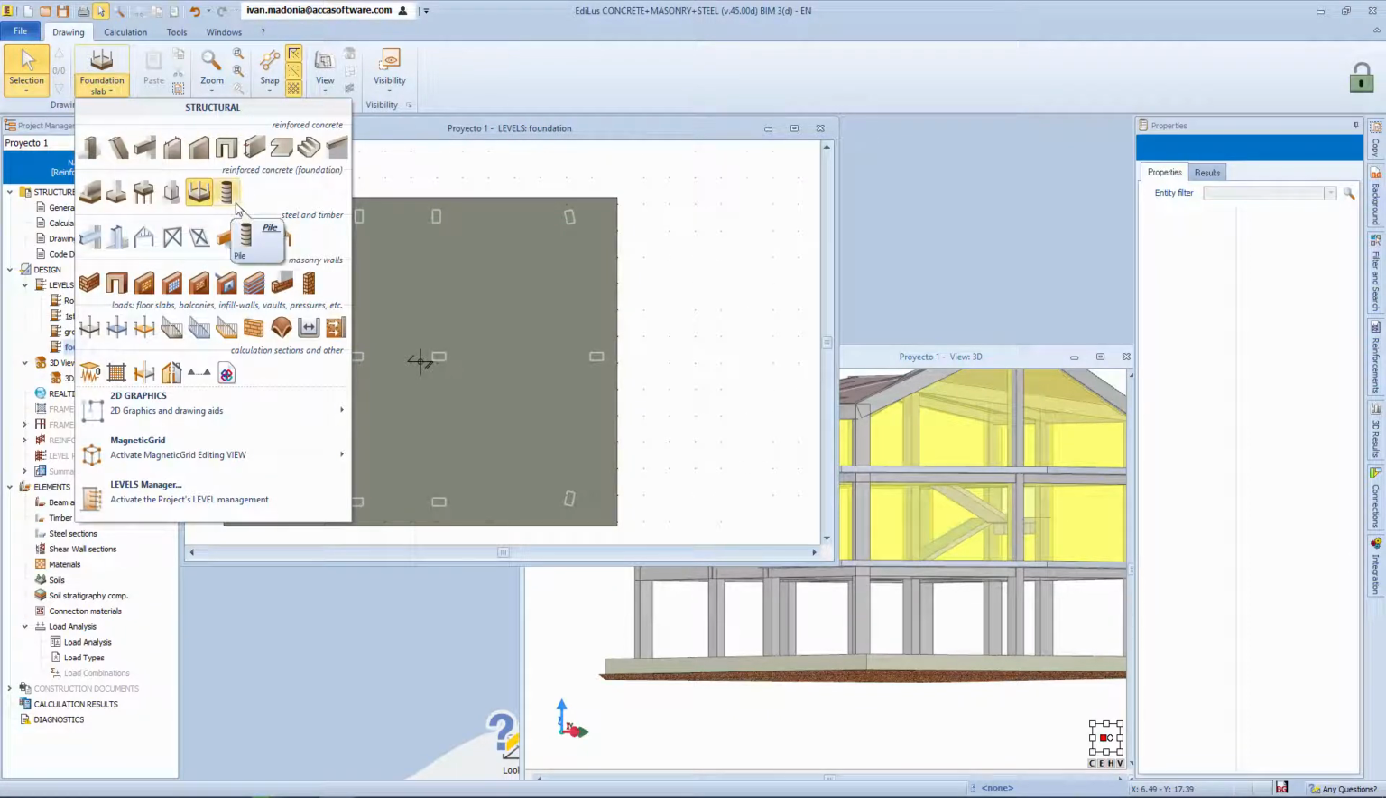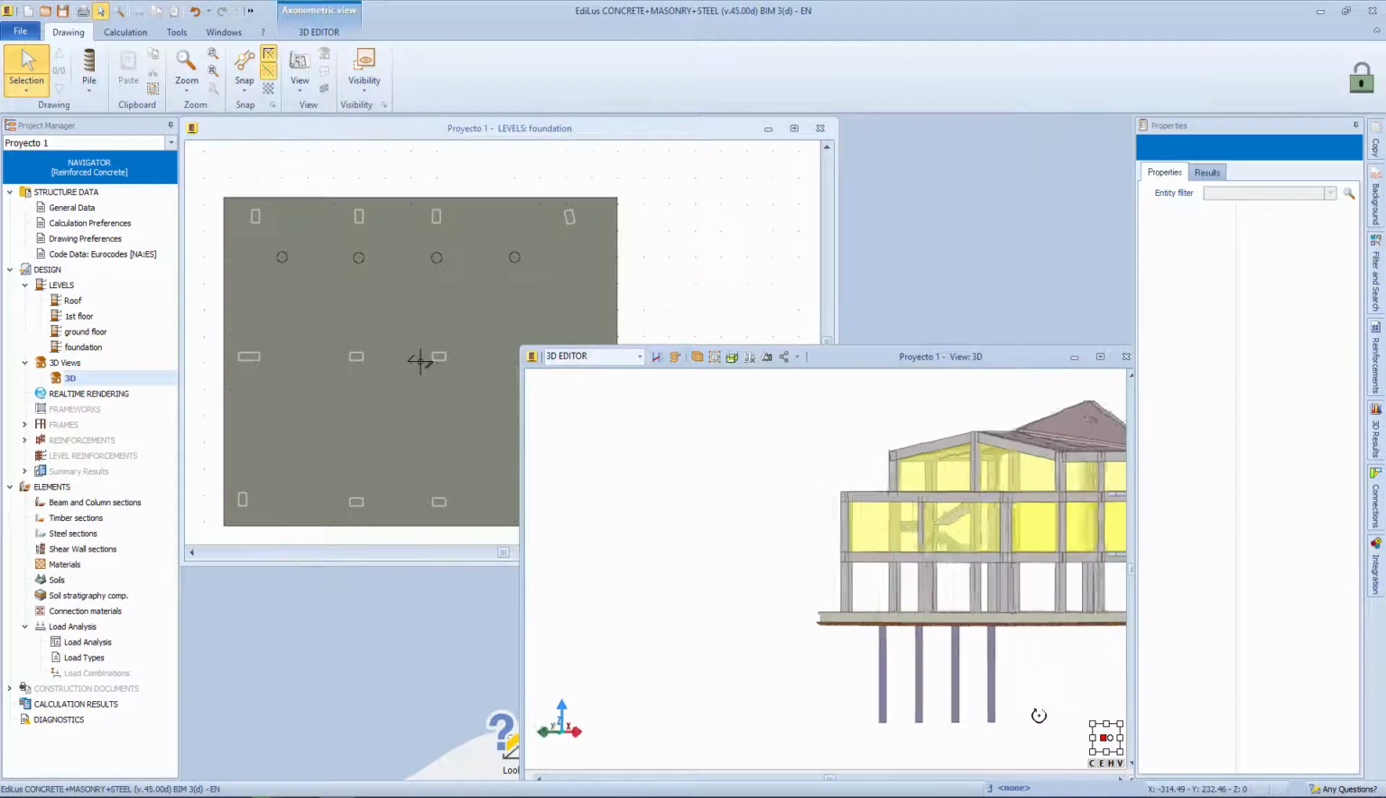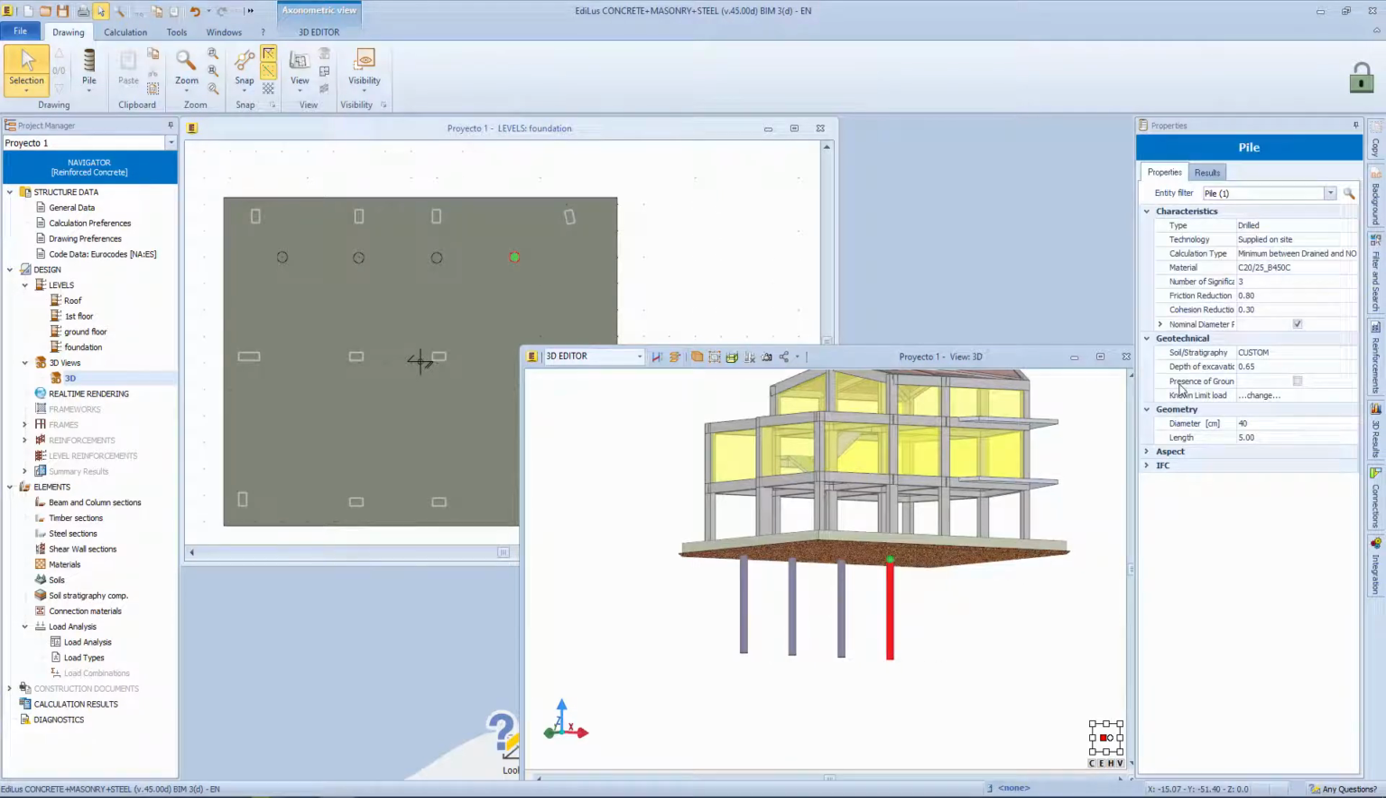foundations, with the parametric foundation poles element useful to define our foundation slab. If we select the foundation pole element, we can add these structural elements, and in the Properties box, we can associate the soil stratigraphy composition.